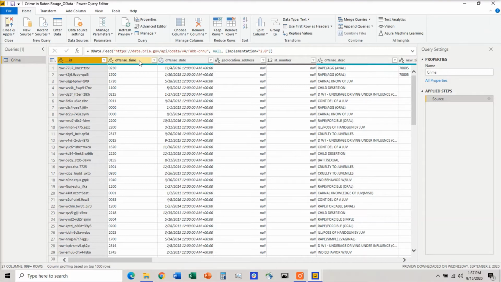We're probably not going to mess with offense time very much right now, but offense date we do want to modify, because it has the date right here, but it also has 12 a.m. plus some zeros, which who knows why they're there. But as you can tell, everything is 12 a.m. That's because that's the way something's inputted into the database or something like that, so the 12 a.m. is not correct. So what we're going to want to do is basically take away the 12 a.m. from everything in this column and just leave the date.